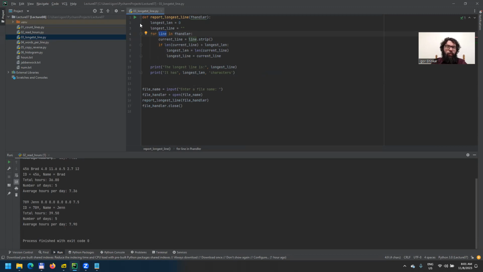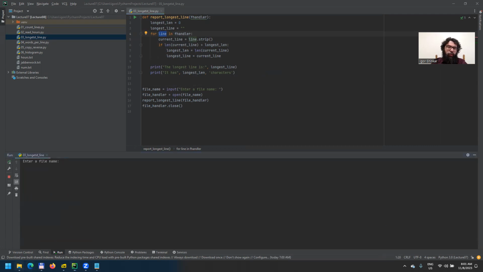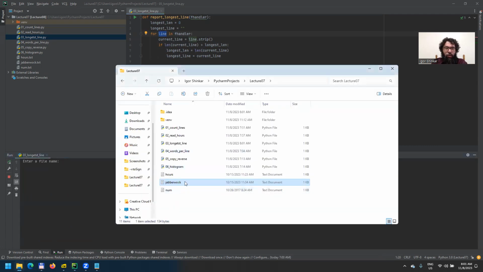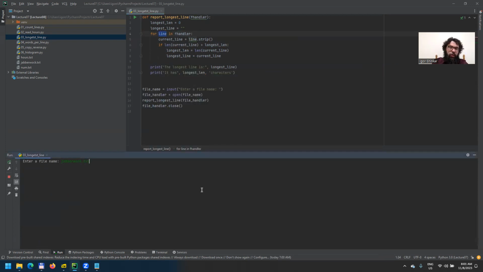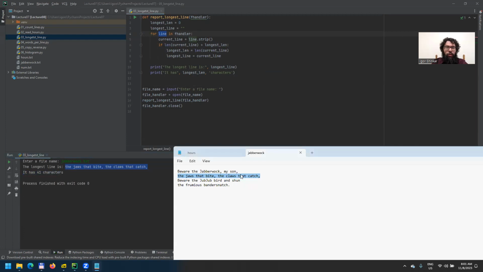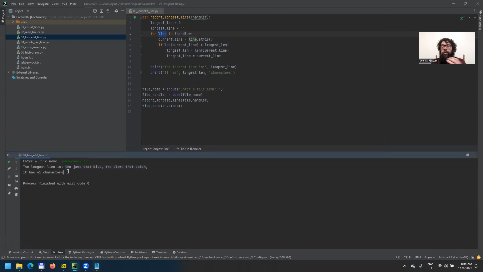Okay, good. Let's try to run it. What's the name of my file? The name of the file is jabberwock.txt. And it says the longest line is, let's see if it's true. Yeah, the jaws that bite, the claws that catch. This looks like the longest line, and it has 41 characters. That's what it says here. Okay, so I believe it.